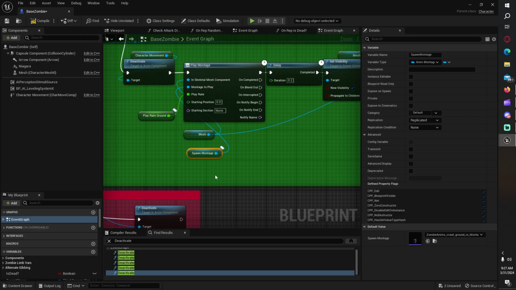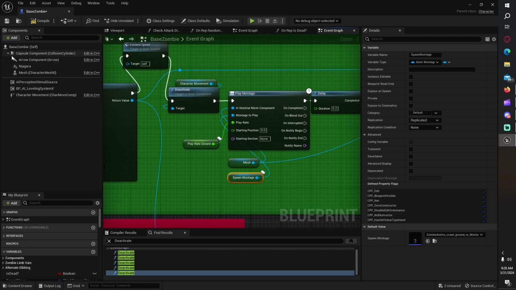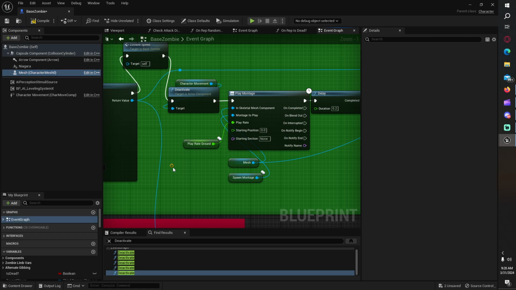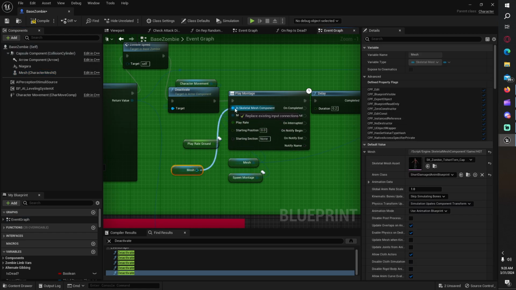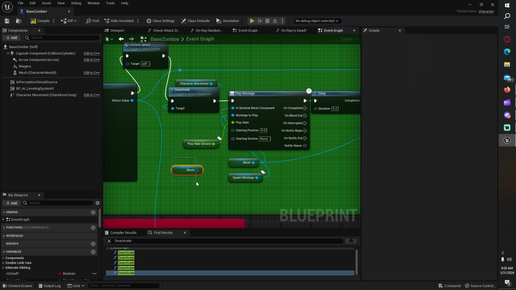We'll close that out. Make sure this is set to replicated. Otherwise, on the client side, I've had issues with it. Not sure if that's proper, actually, but I've just noticed when I do multiplayer, this works, and not replicating it does not. Grab your mesh here and put it in skeletal mesh component. So you're basically saying, I want you to play this montage on this skeleton.